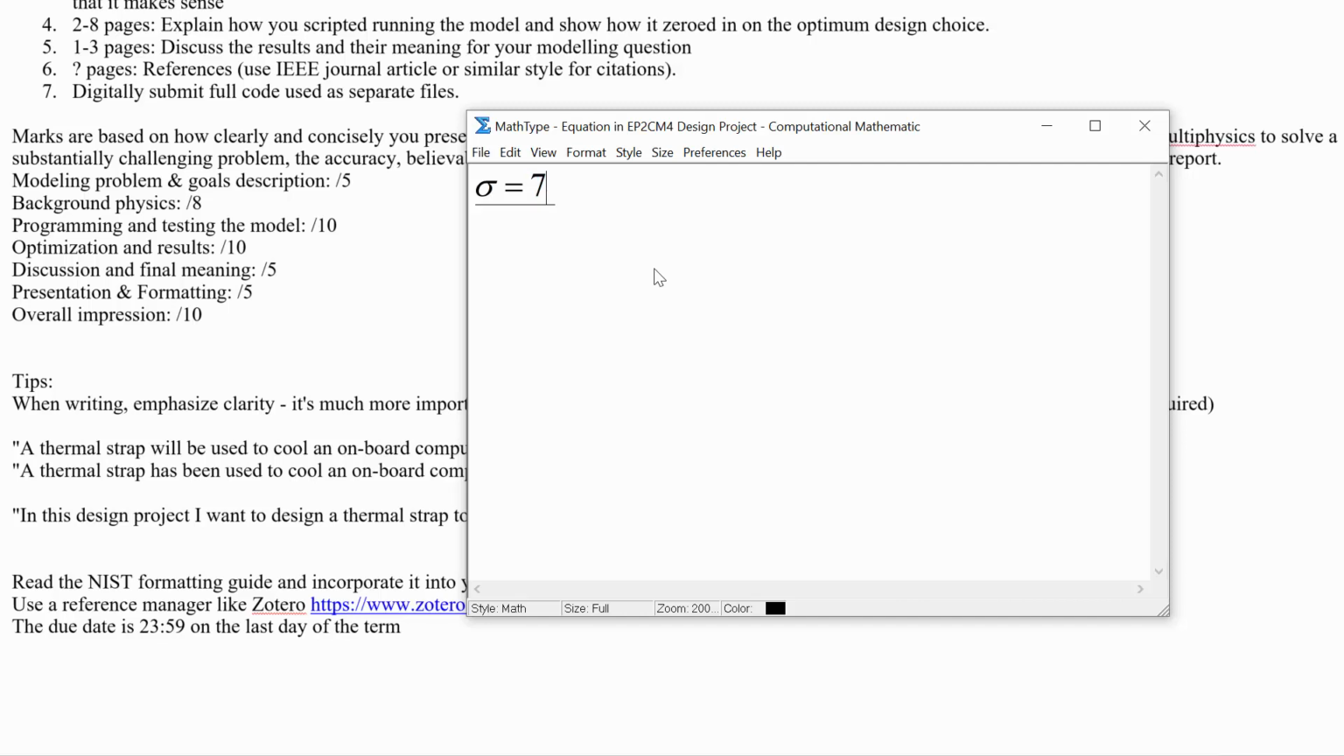So what could sigma be? Sigma could be like a charge density. So maybe this is going to be 7 coulombs per meter squared. So surface charge density here. Kind of a large surface charge density, but yeah, here we go. So now we've got a thing written out using Roman for these.